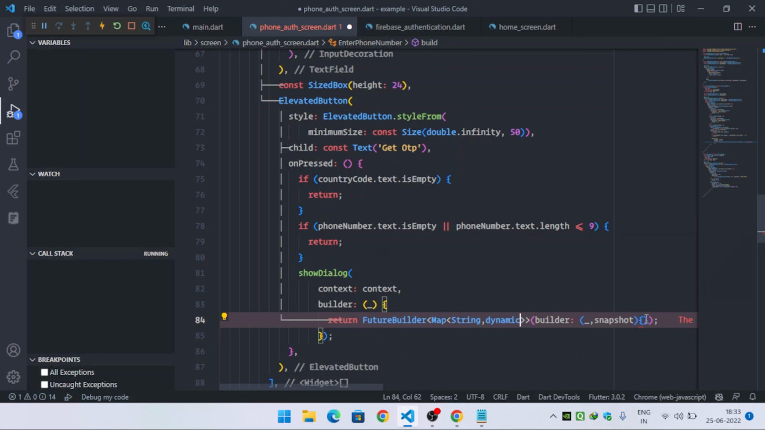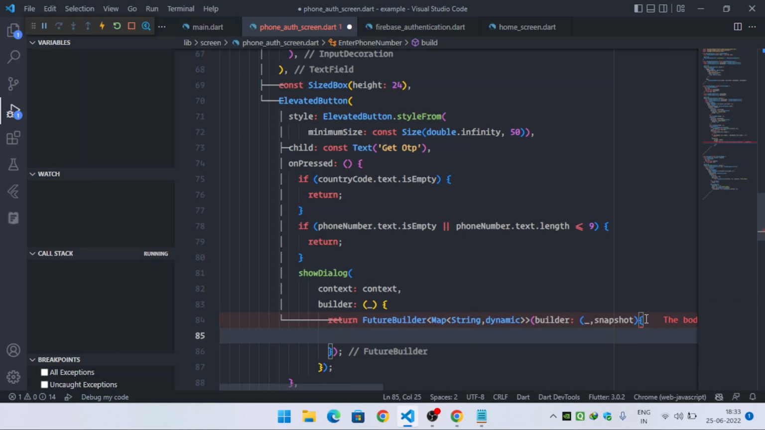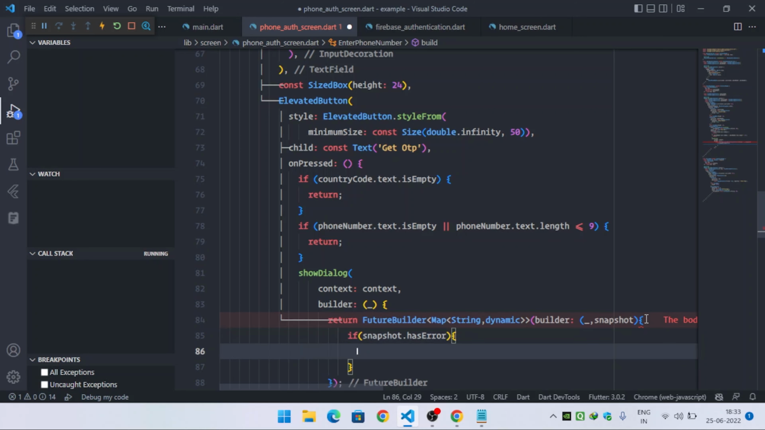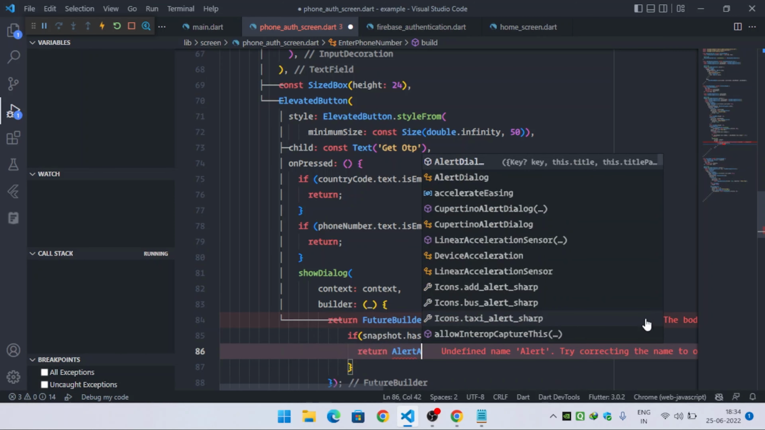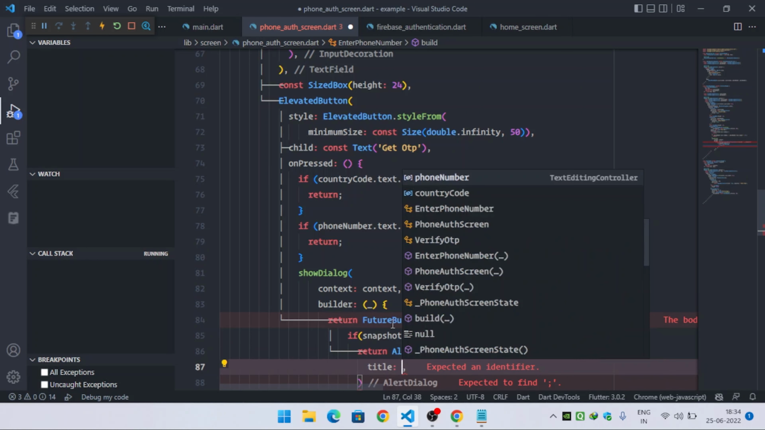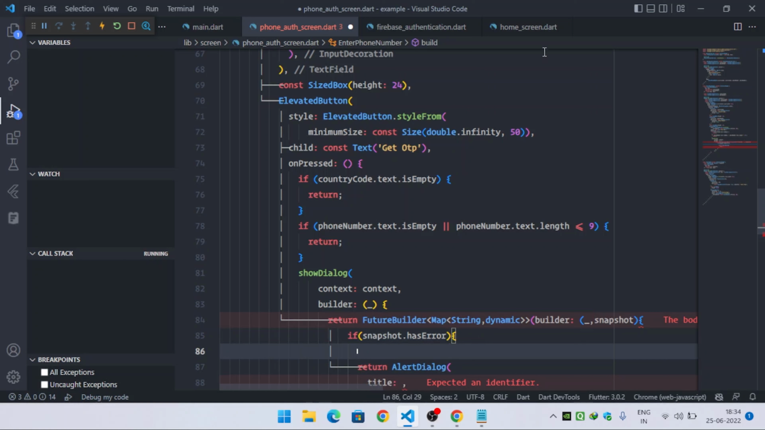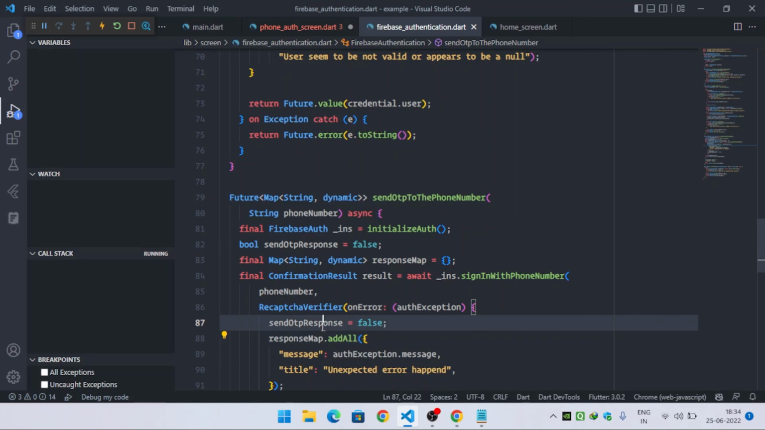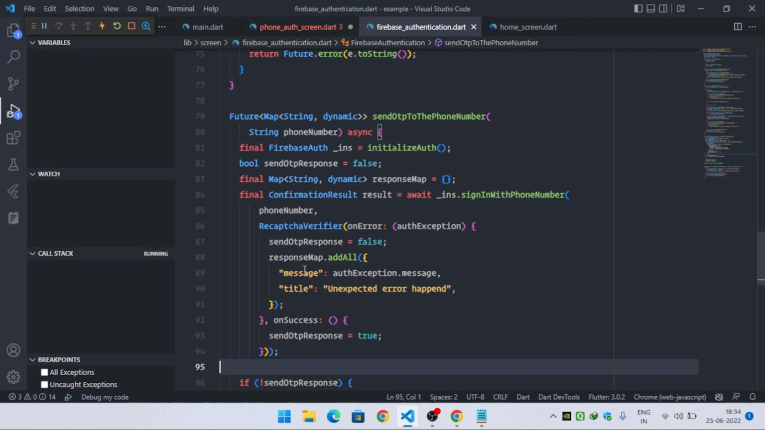Then inside this I will first check if snapshot.hasError. When the OTP sending process fails, this will come inside the snapshot.hasError if condition, and then we will simply return an AlertDialog, and inside this we will provide the title, and our title comes from the error part. So when the error happens, there is a map that consists of a title and the message.